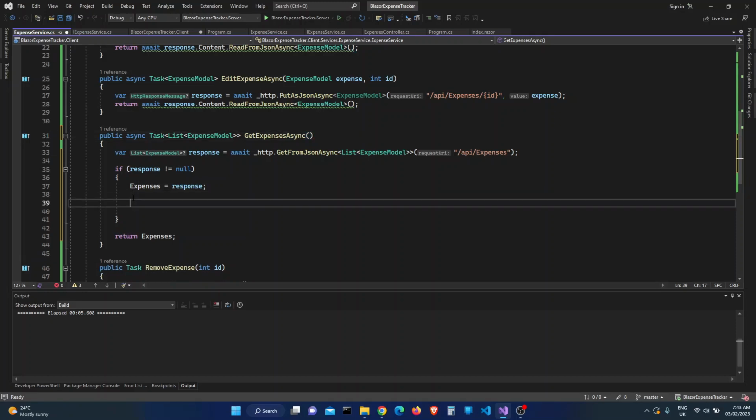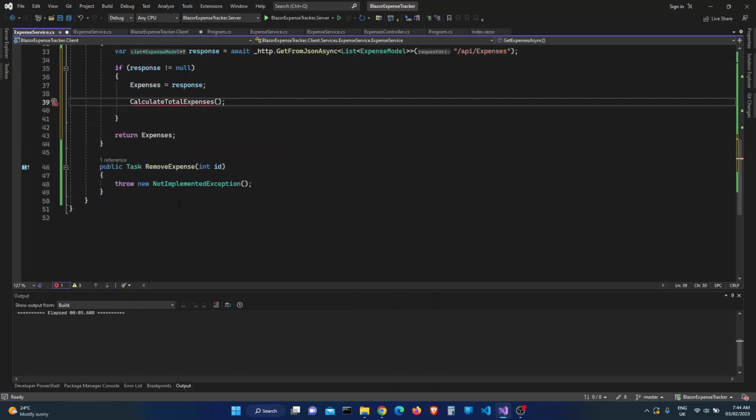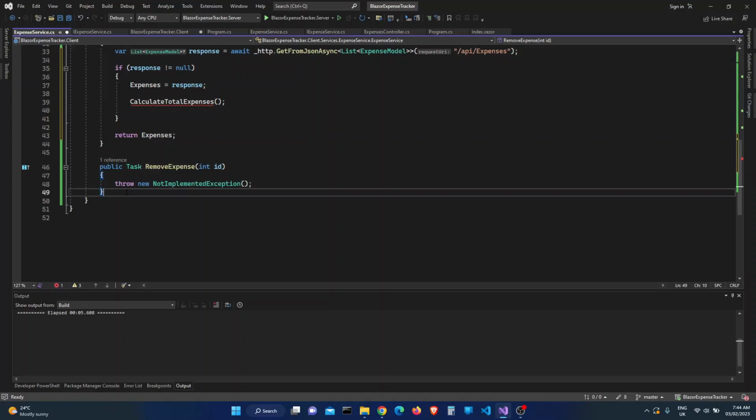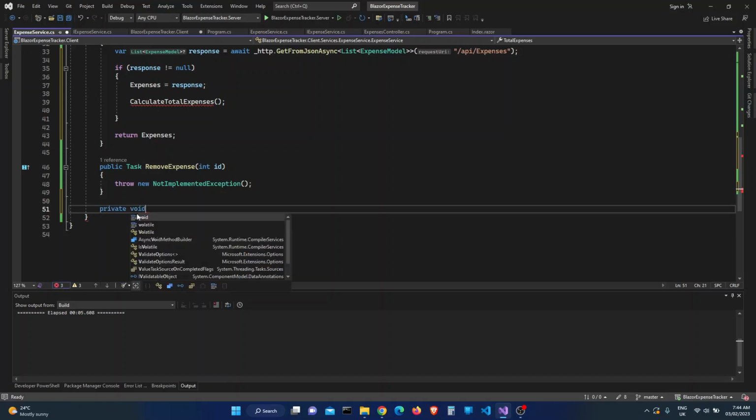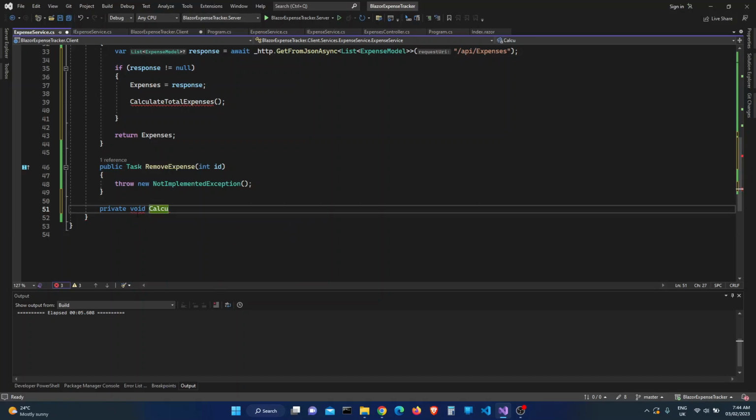Okay, so over here we want to be able to calculate total expenses. So whenever we get our expenses, we want to be able to calculate the total expenses and then show it in our front end. You understand? So we need to create a method for this, but this method doesn't need to be accessed in the interface. So it's just going to be a private method over here. We are going to name it calculate total expenses. We can just have private void. It won't be returning anything. Call it calculate total expenses.